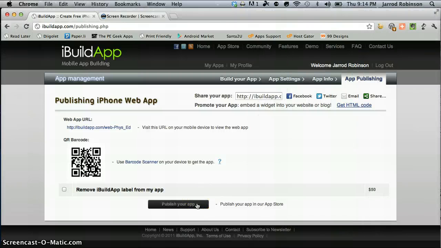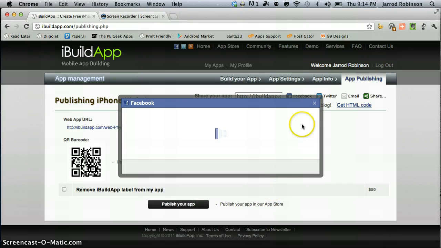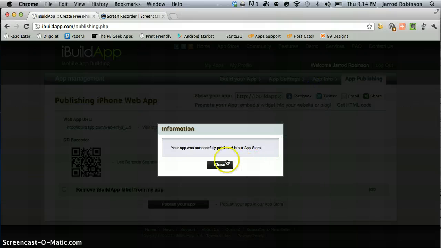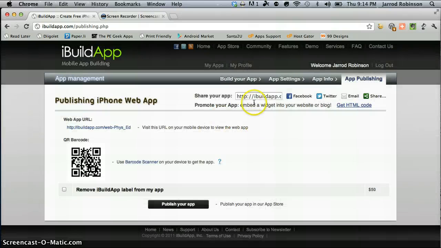Once you get to this stage and you've tested it and you like it, you can hit publish your app, and that will just basically confirm, see, your app was successfully published in our app store. And that's just a little app store that they have on their website. So there it is. Test it out. It is perfect. And it means that lots of people will have apps for their classes now.